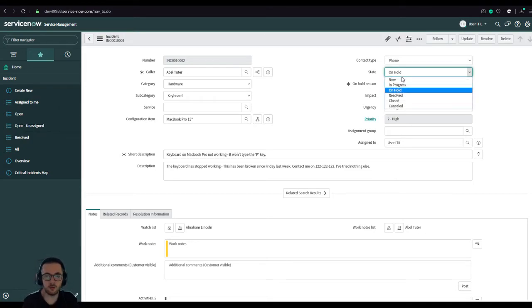Now, I'll quickly talk about state for a second, so you can see that state has new, in progress, on hold, resolved, closed, and cancelled. These are all different points of the life cycle of an incident. So you can see that we've already had a few points of the life cycle. At the first start, when we first created the incident, it was new. Because it was assigned to somebody, it was then put to in progress. The work was in progress. The work has now been completed, and we are on hold awaiting the user. So we're at the middle of the incident's life cycle now.